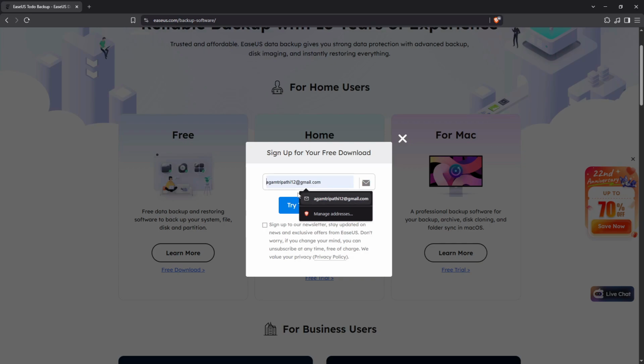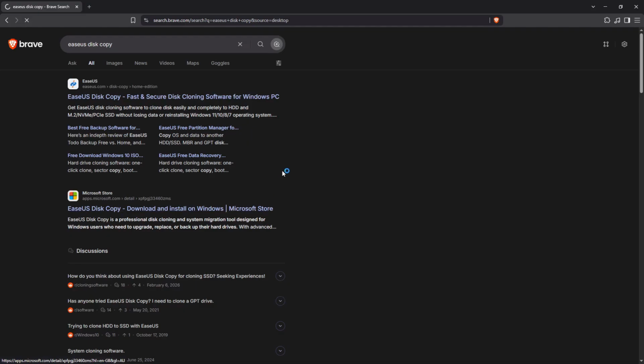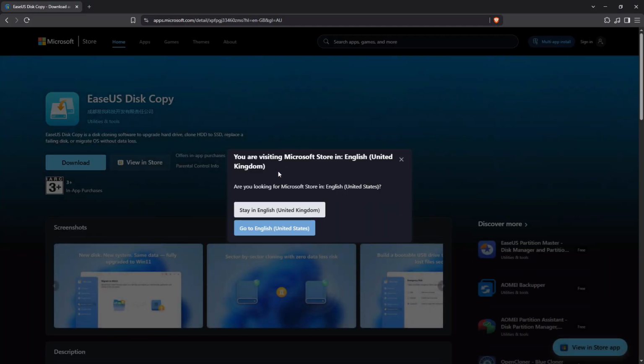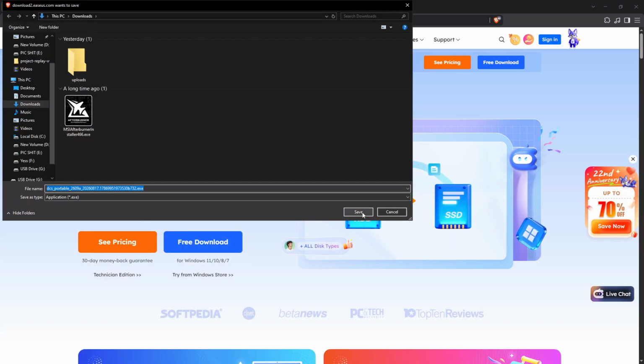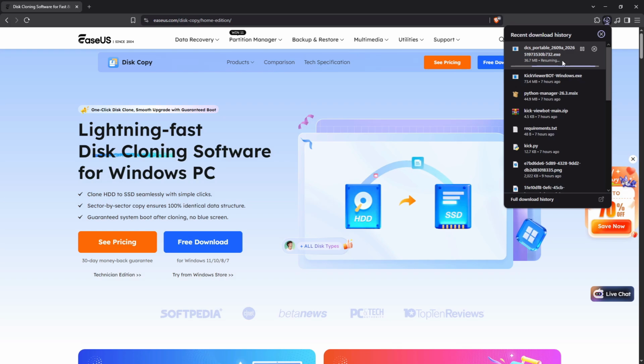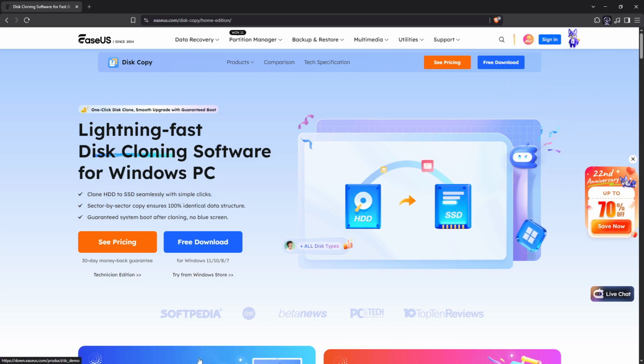You can put in an email here. You can install it from the Microsoft Store, to be honest, but we'll go to the official website. Here click on free download, and after that hit save. Wait for it to download. While it downloads, just make sure you put in a USB and format it. The app will format it, but make sure you also format it.